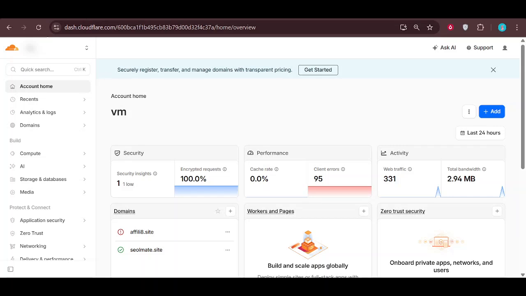In this video, you'll learn how to remove a domain from Cloudflare safely and cleanly, whether you're switching providers, no longer using a domain, or just simplifying your setup. I'll take you through each step so you know exactly what to expect and what to check along the way.